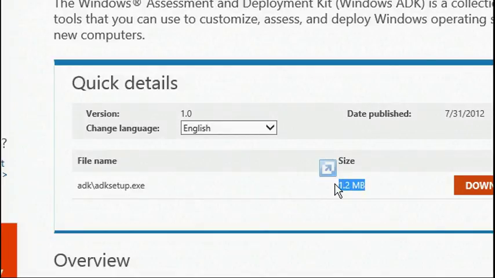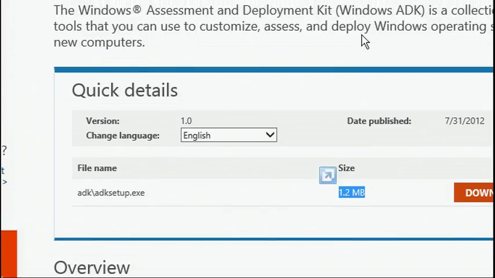About a gig. How is this 1.2 megabytes? Well, it's because it's only a kind of bootstrapper. So you download this and run this, and based on the components that you select, it'll download the rest of the pieces. So it will still end up downloading close to a gigabyte worth of stuff in most scenarios, but you don't need to download everything before you kick off the installation. So it's very fast to download that particular piece.